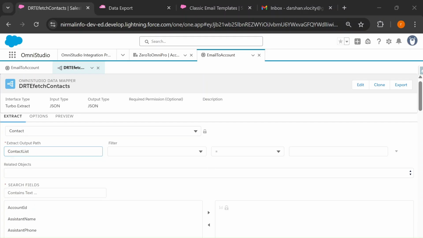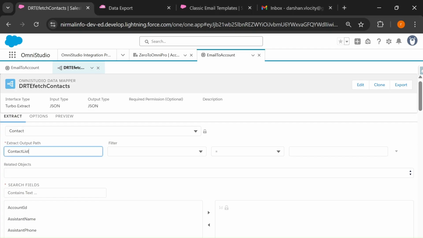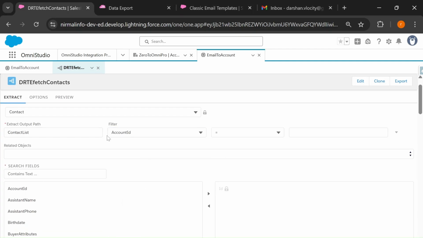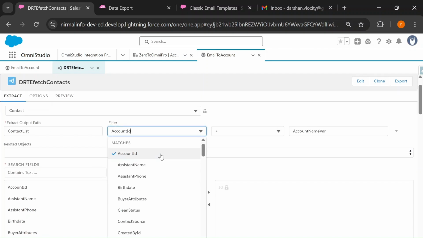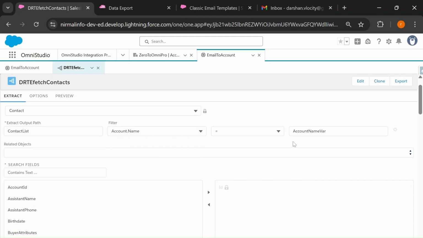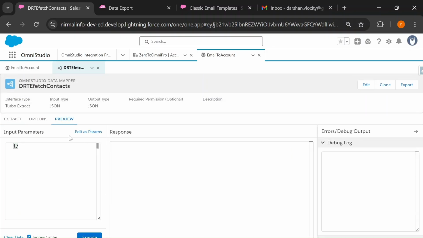What is the filter? We have been provided an account name or account ID. Here let's assume that we have been given the name, and for the given account we need to fetch all the contacts. So is this the right filter, account ID? No. Here we need to replace this with ID dot name equals account name var. Whatever variable we are using, this same variable we need to add in the previous section to test this DRT.